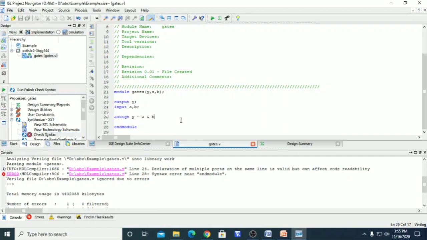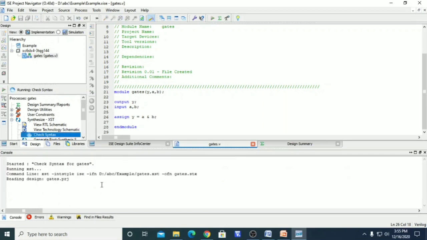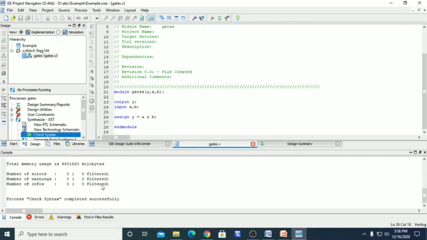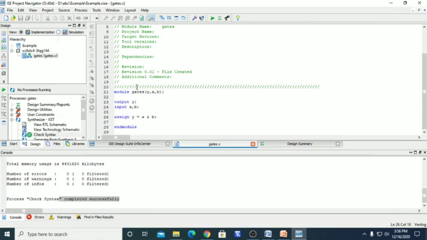We'll once again click on this, save the program and check. It will give 0 errors. Once we have checked this program, we need to verify it in terms of the truth table. See this truth table of the AND gate: only for both inputs 1 and 1 will we get the output 1. For verifying this, we'll generate the waveforms.